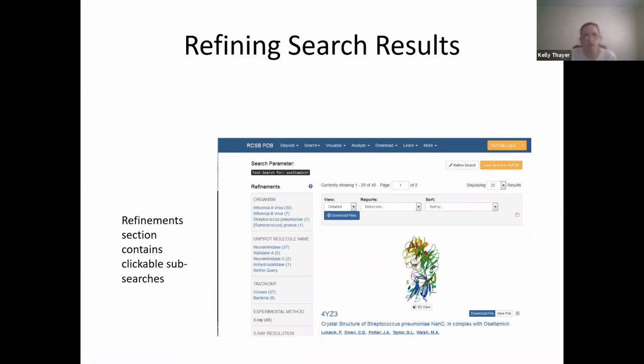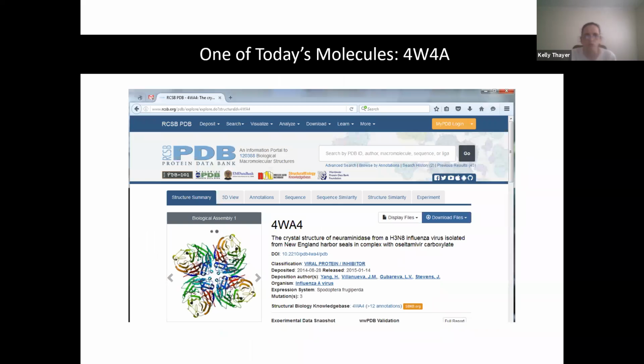You can additionally refine your search results using the pull downs around here. You see that we have these refinements on the left. So we searched for oseltamivir here, which is an antiviral drug. And what we might want to do is see that in influenza A viruses, or maybe we're interested in influenza B viruses. You get the idea here. We can refine the search by clicking on those, and it will show you the more relevant structures for what it is that you're looking for.